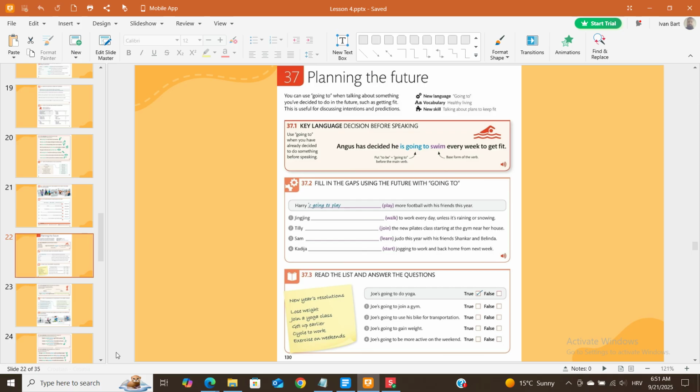37.1 Key language: decision before speaking. Use going to when you have already decided to do something before speaking. New language: going to. Vocabulary: healthy living. New skill: talking about plans to keep fit. Angus has decided he is going to swim every week to get fit. Put to be plus going to before the main verb, the base form of the verb.